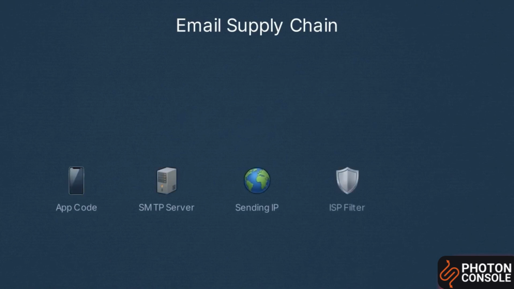This diagram maps the exact path every email takes. It leaves your application code, hits the SMTP server, travels out through a sending IP address, meets the ISP filter, and finally lands in the inbox. Under normal conditions, a single user-triggered email, like an OTP, glides through this entire sequence in under 3 seconds.